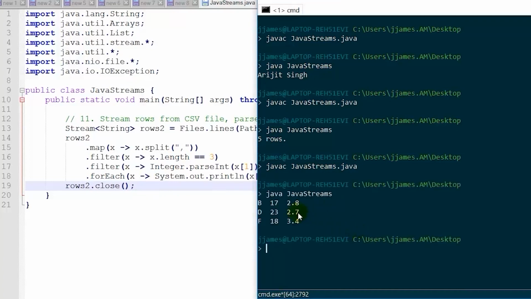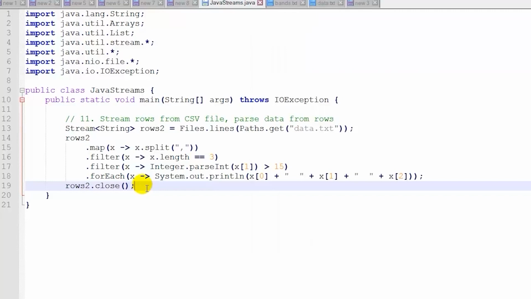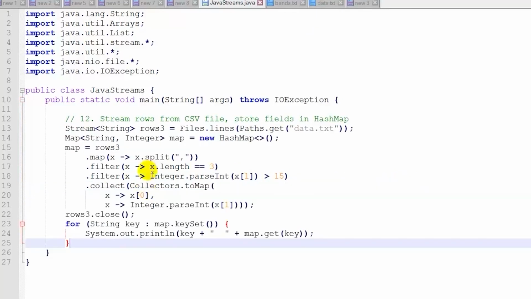Yeah, so we printed out 3 good rows, B, D, and F, where we got good data. And they all have an integer greater than 15 here for the second item. Let's take a look at example number 12. In example 12, we're going to use the same data file. We're going to store the fields into a hash map.